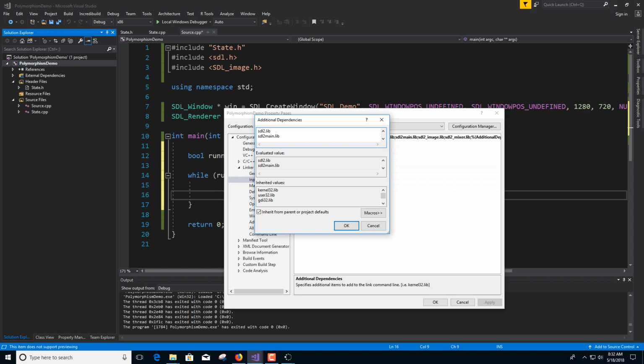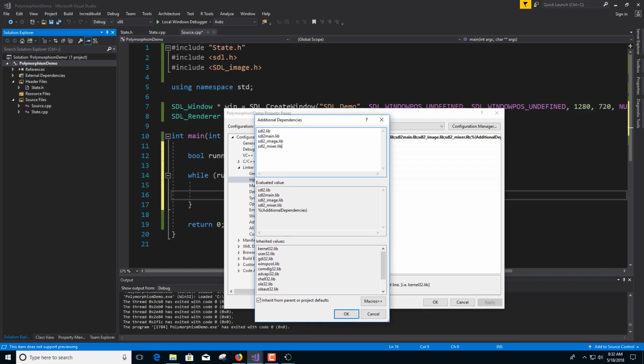Okay, you should have these four things. They're all SDL2, and then there's a .lib, a main.lib, underscore image.lib, and underscore mixer.lib. You can scrap the mixer right now. We don't need it right now. We can add it later if we want to.